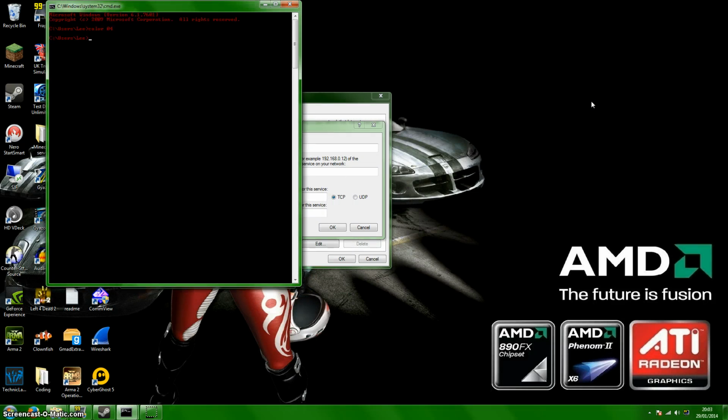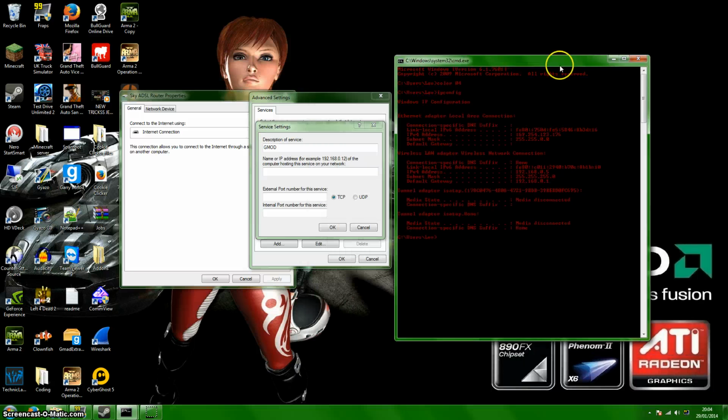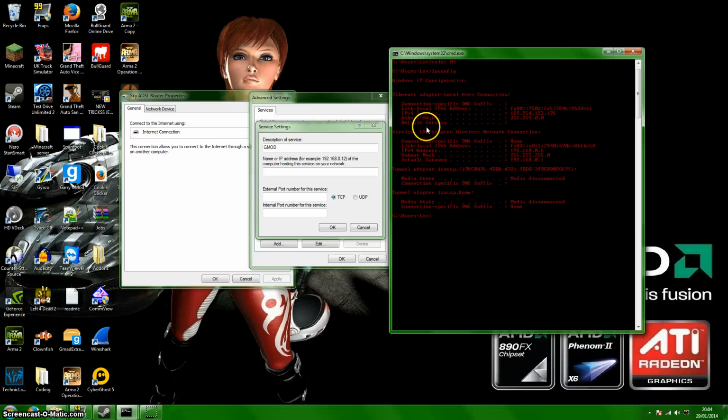So if I type in here ipconfig, for you it will come up as the top one, but because I have VPN turned on, because I don't want people on YouTube knowing my IP address when I finish the tutorial, you just need to go to the one that says wireless LAN adapter, wireless network connection. You need this IPv4 address, so 192.168. So that's the one you need to port forward, 192.168.0.5.